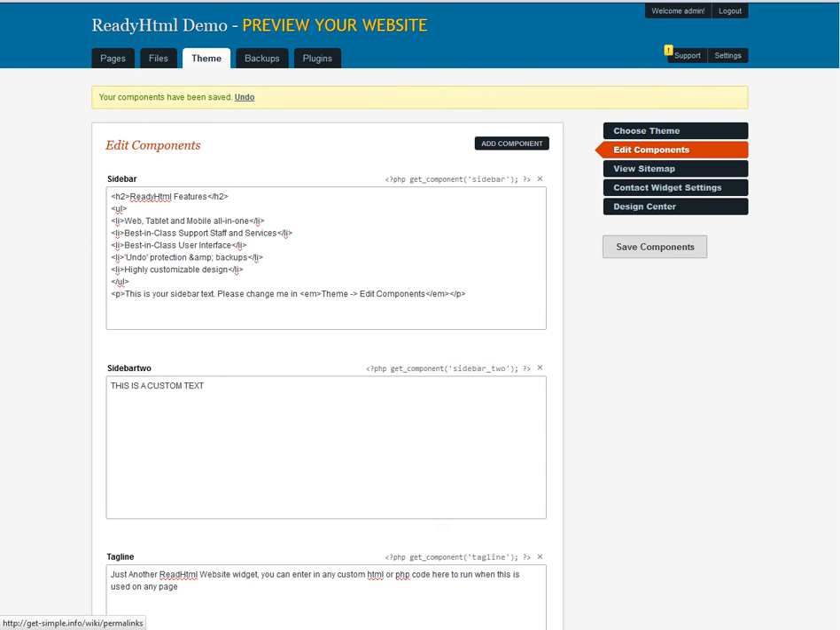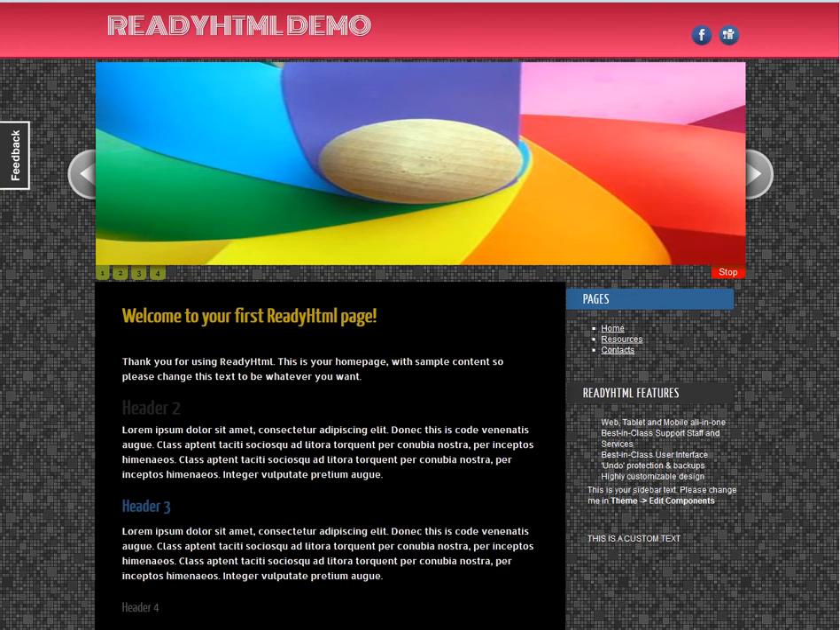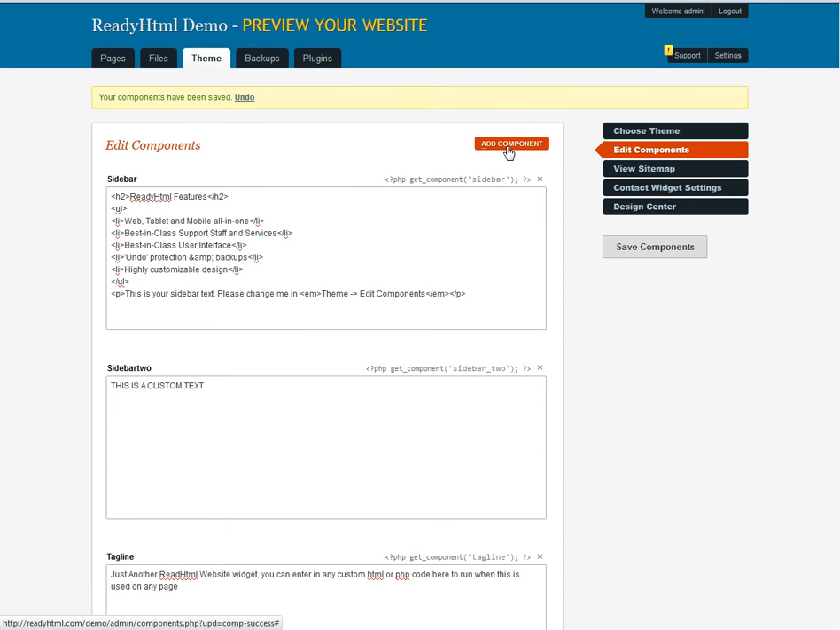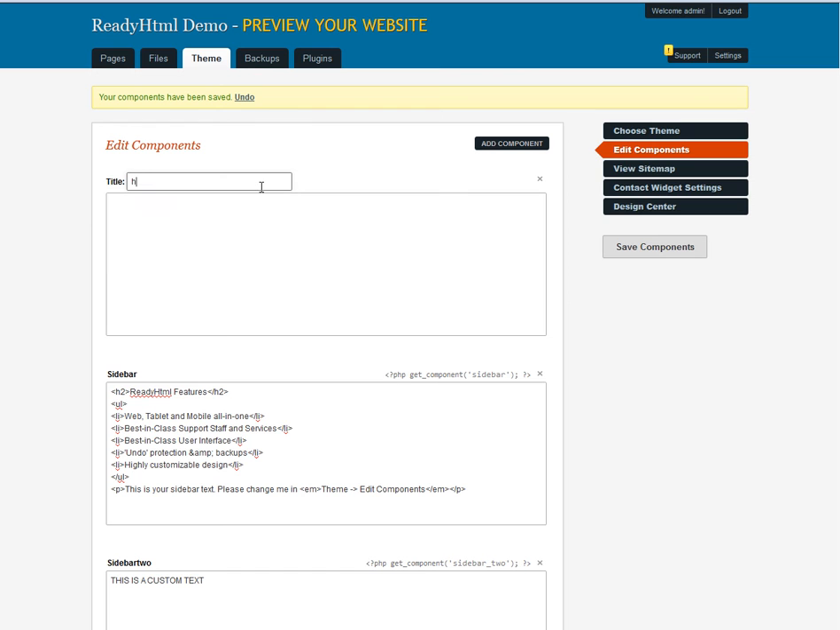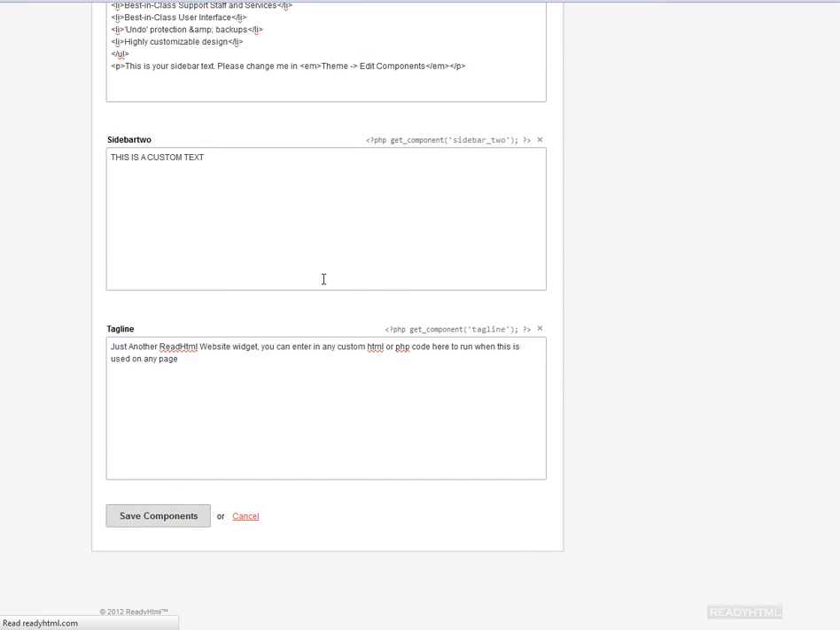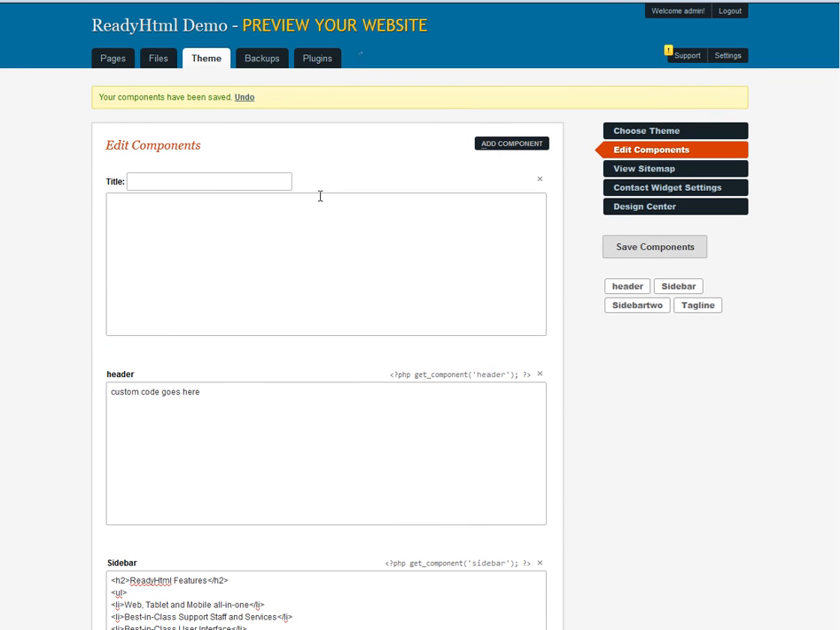Now, header scripts and footer scripts, say you want a script that should run in the header and footer. Those scripts you can create by just clicking on add component and typing in header, and your custom code goes here. I can save that. I can also create a new one that says footer. I can say custom codes go here. I can say save components.